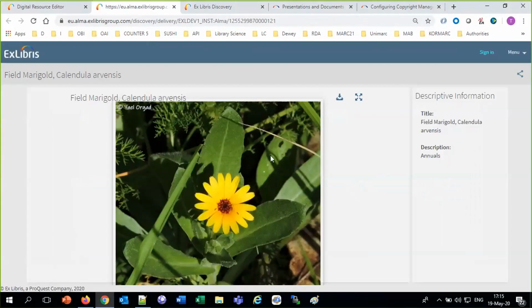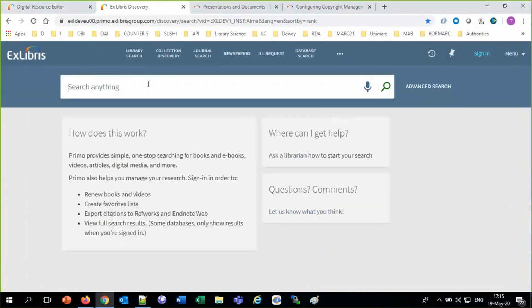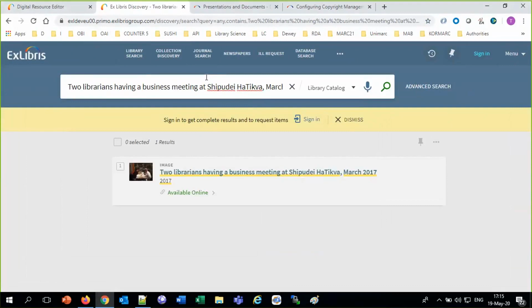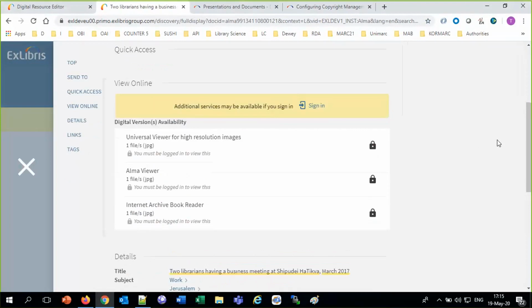Okay, so I'm going to go to Primo now. And let's do a search. I'm not logged in because it says sign in on the top right, so I know I'm not logged in. I try to view two librarians having a business meeting and it says available online. I tried to view it and I can't. It says you must be logged in to view this right here.